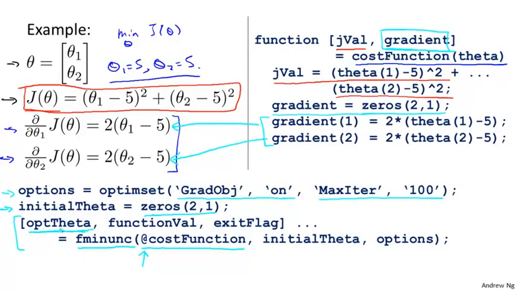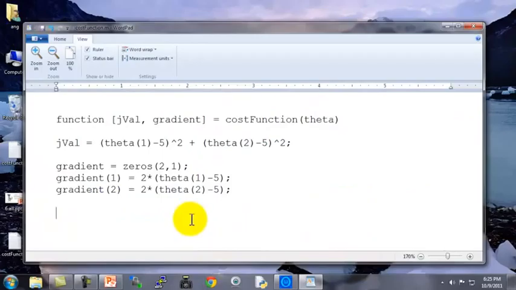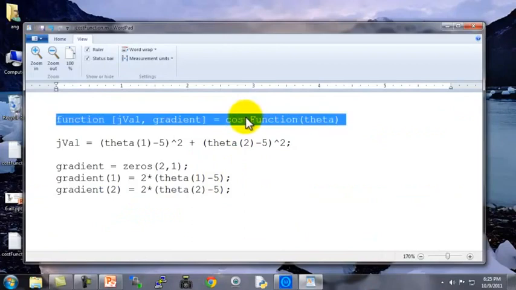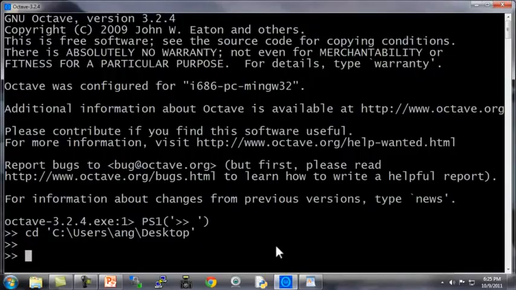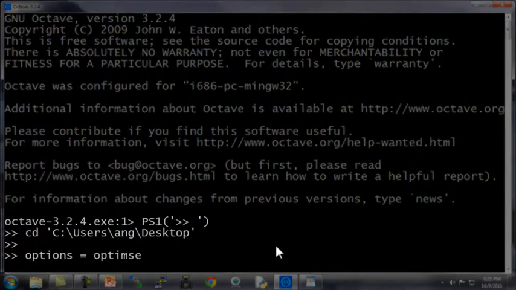Let me actually show you what this looks like in Octave. So I've written this cost function of theta function exactly as we had it on the previous slide. It computes jVal, which is the cost function, and it computes the gradient with the two elements being the partial derivatives of the cost function with respect to the two parameters theta 1 and theta 2. Now let's switch to my Octave window. I'm going to type in those commands I had just now. So options equals optimset. This is the notation for setting my parameters or my options for my optimization algorithm.